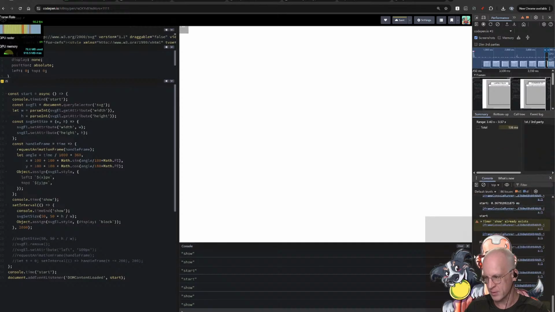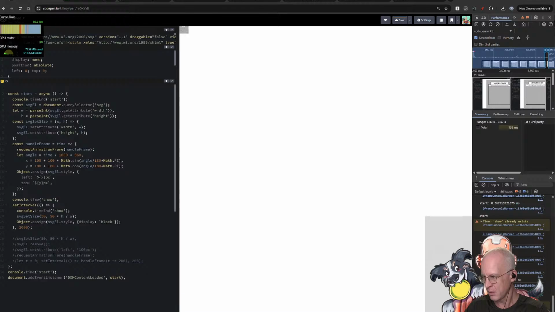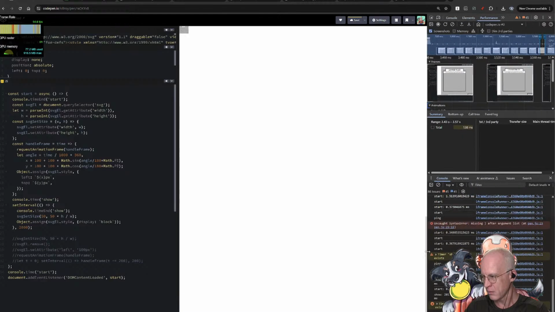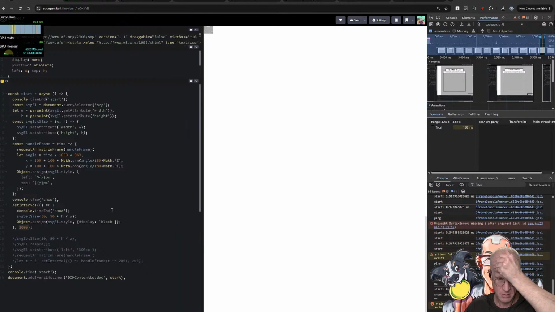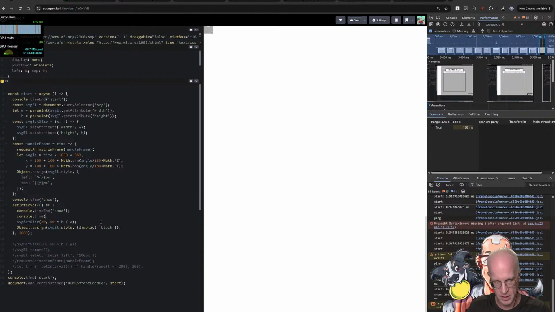Oh, except it doesn't show it in this console. Okay. So start is 0.3 milliseconds. Show is 200 milliseconds, which is mostly this. But then we could ask how long it'll take for the next interval, right? So we can do console.time show.